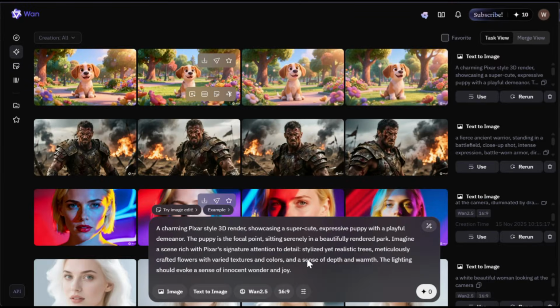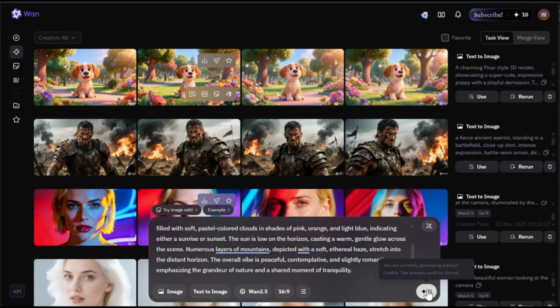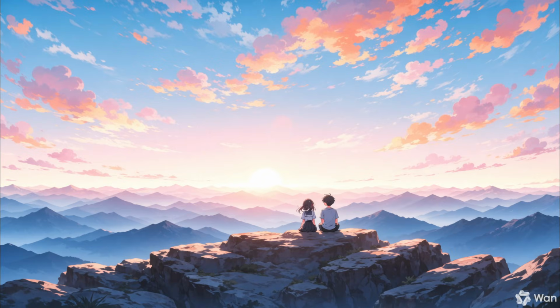Finally, let's try an anime style image. I'll paste this prompt and hit generate. And here's the result. Amazing, right? It looks so clean and soothing, exactly like top tier anime art. Honestly, this is on the same level as other paid AI image generators in terms of quality. China is really moving fast with AI, not gonna lie.